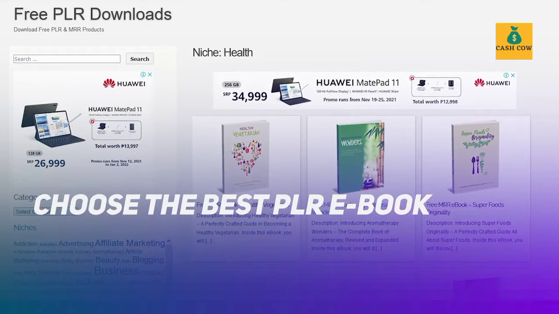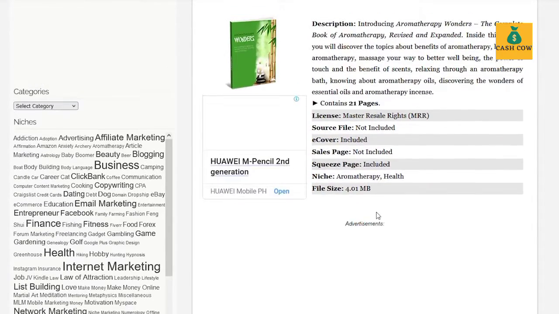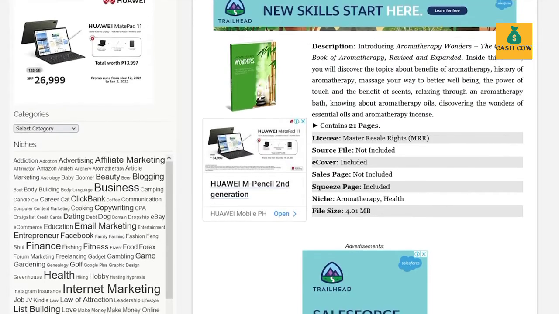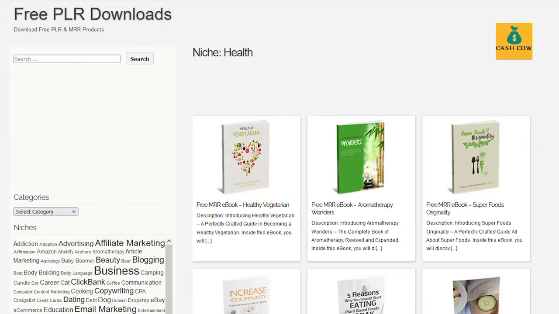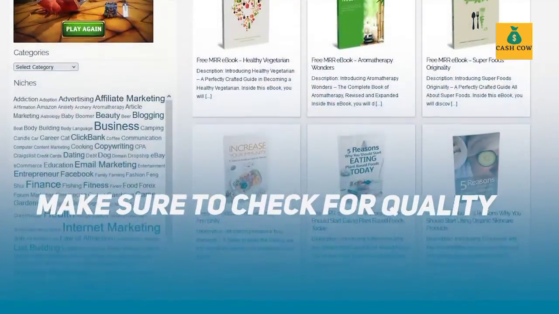Make sure to pick one that you know will give you good reviews after selling. A single bad review could affect your sales and profit. Never pick a random book because this might cost you in the long run. Even if it's for free, make sure to check for quality.